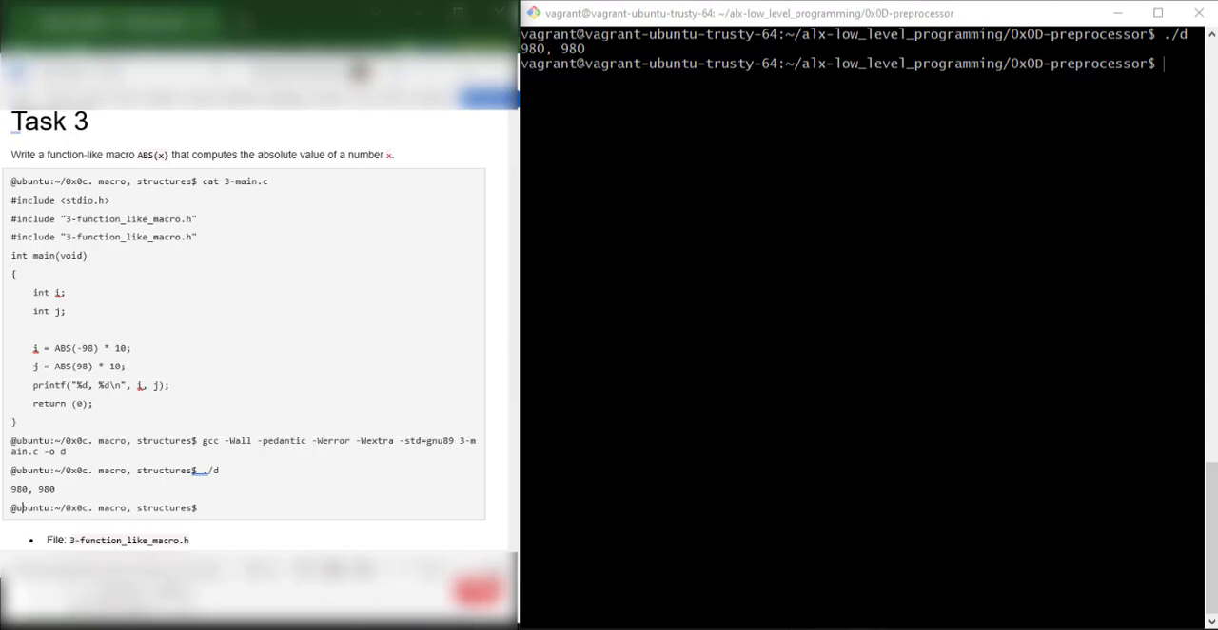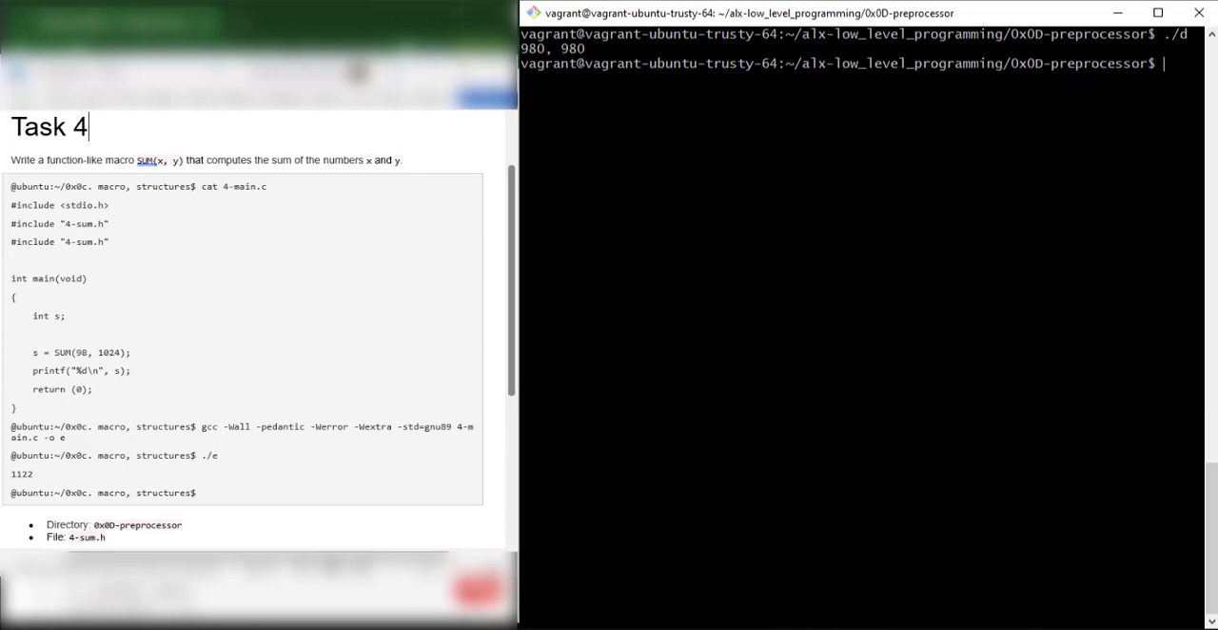Okay, so don't forget to add, commit, and push to GitHub, and then you can run your checks. So let's move on to the next task. This task says we should write a function like macro that computes the sum of the numbers x and y. It takes as arguments x and y. So you need to write a function like macro that returns x plus y. It should just sum it.